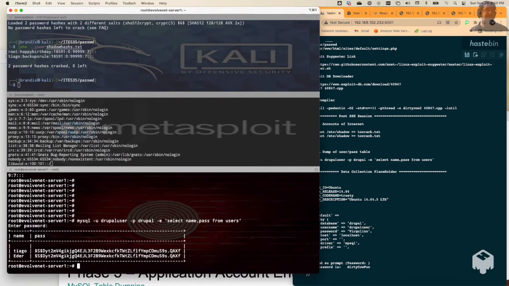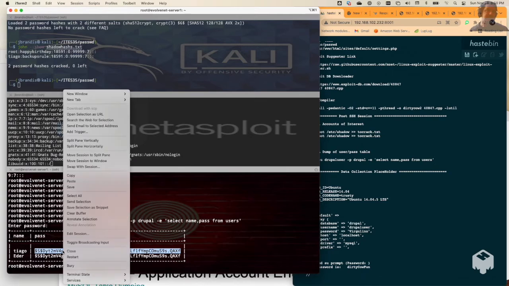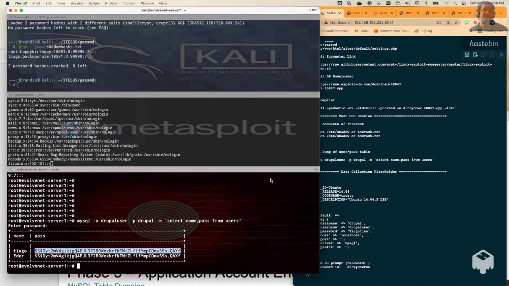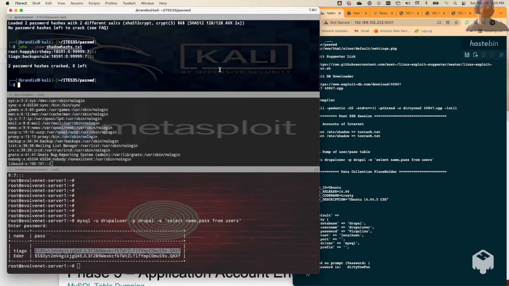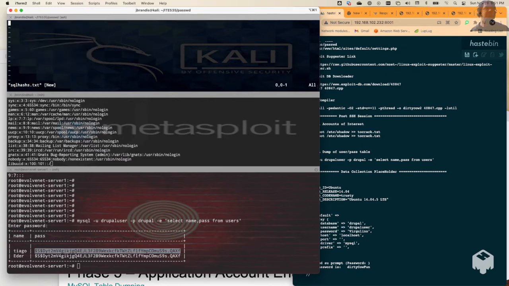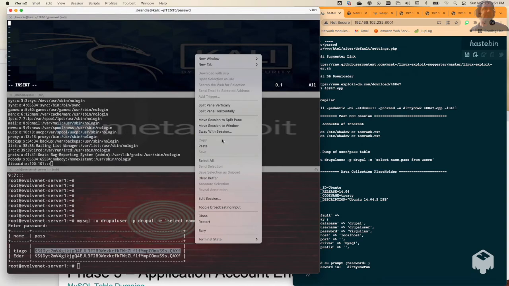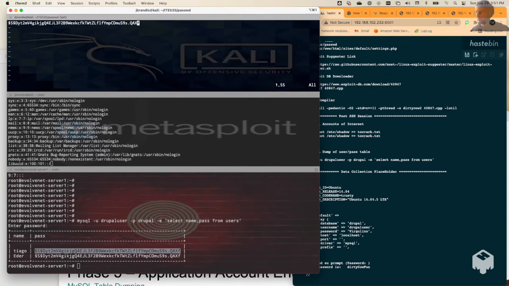Cool, we've been able to dump. These are actually, in fact, the same. So Tiago and Edda have the same password. That's kind of interesting. So you know what we're going to do? We are going to make another file. I'm going to call it SQL hashes, so vi SQL hashes.txt. And I'm going to insert what I just copied, paste, and save that off.